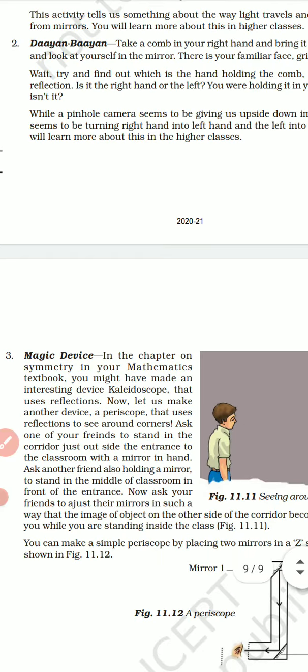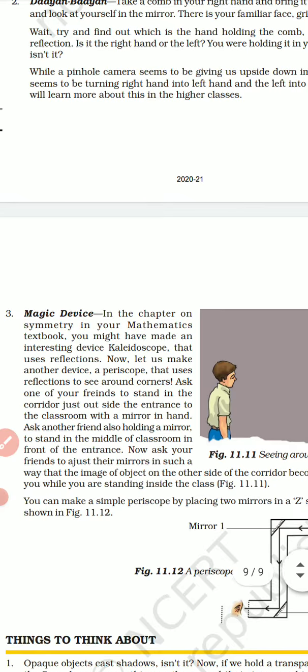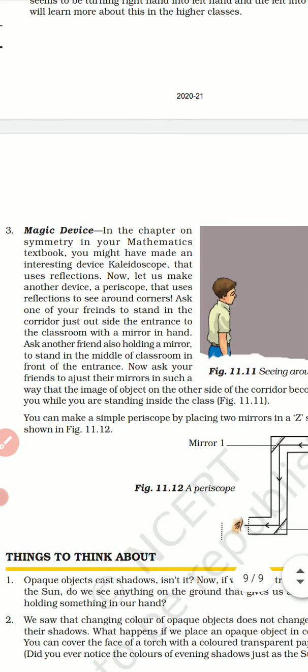Okay, now there is a magic device. This is very important, children, and this is going to be your activity. In the chapter on symmetry of your mathematics textbook, you might have made an interesting device called a kaleidoscope that uses reflection. Now let us make another device, a periscope, that uses reflection to see around the corners.